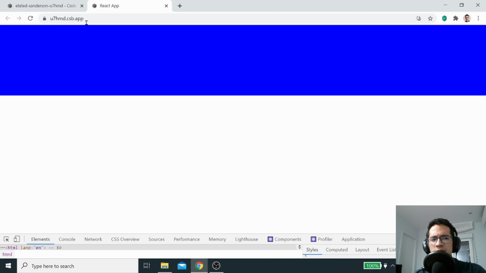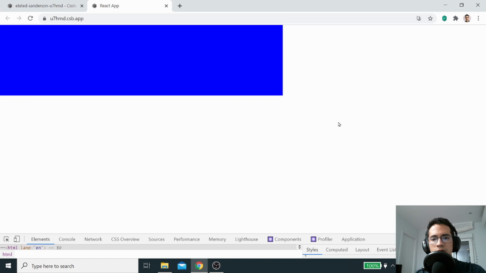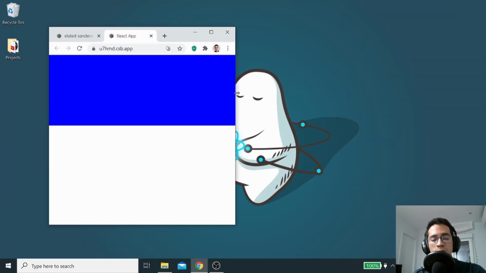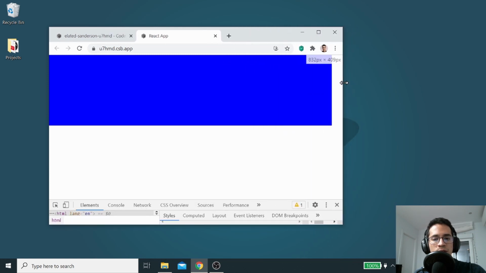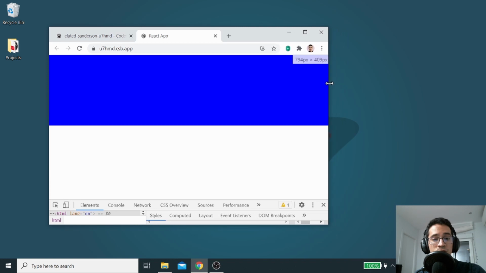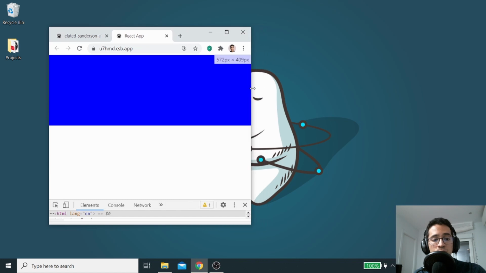Now let's see an example with the max width. As you can see, it looks the same as in our first example, with one difference: when we go on a smaller device, we get to the breakpoint of 800 pixels and we can go to 500 pixels, but we never get to see the scroll bar.